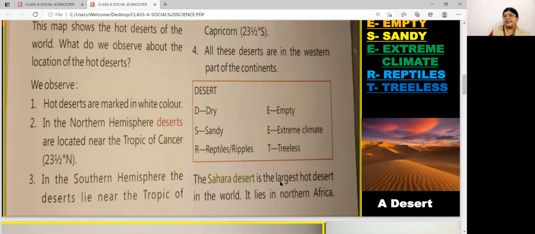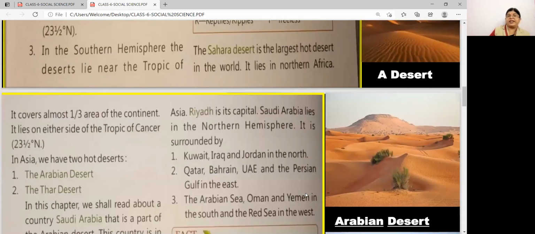The Sahara Desert is the largest hot desert in the world. Now this you should know. Name the largest hot desert in the world. That is Sahara. It lies in northern Africa.